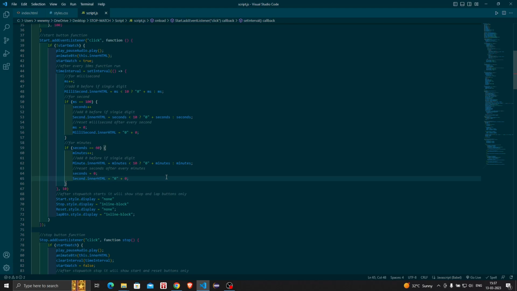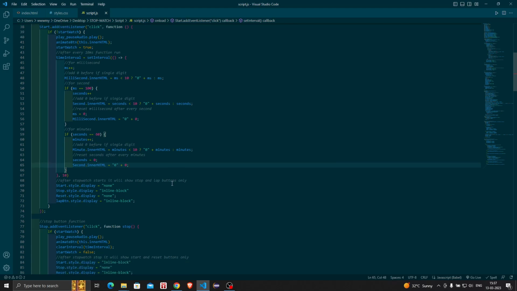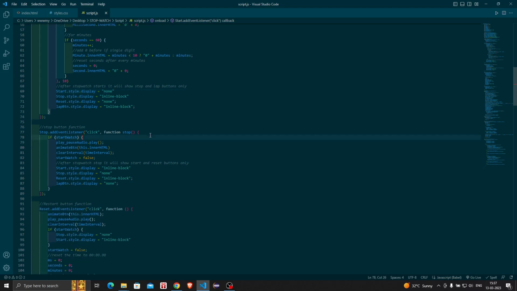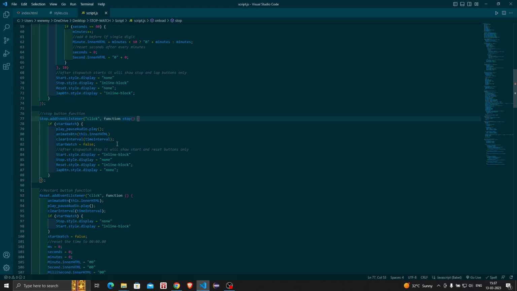And after every 60 seconds it will increase the minute time, and here also it will check if it is a single digit, append 0 before it, reset the second and show it on screen. Here, when we start the stopwatch, it will hide the start and reset buttons and show the stop and lap buttons. Similarly, this is our stop button. Whenever we click on it, it will hide the stop and lap buttons, show the start and reset buttons, and make the stopwatch stop.